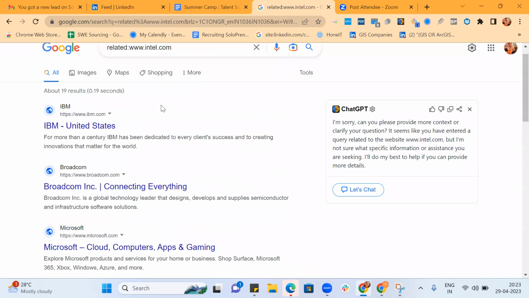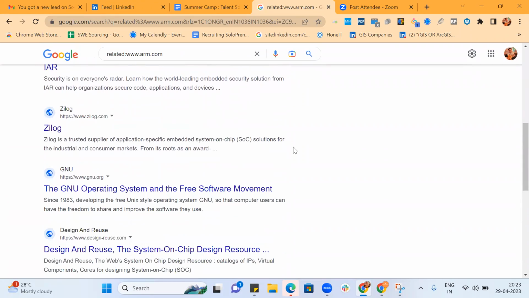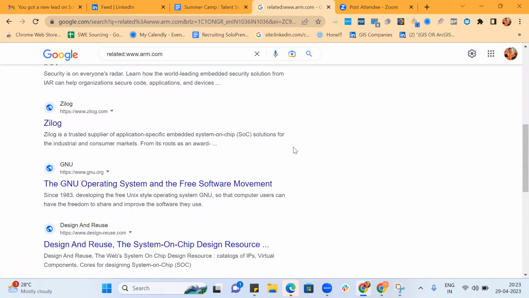Similarly, I'll take this list of 20 companies that are coming in and put it in my sheet. Then instead of Intel, I might go with ARM. Again, I got a list of 30 companies. I'll take all these companies and put them in the list.